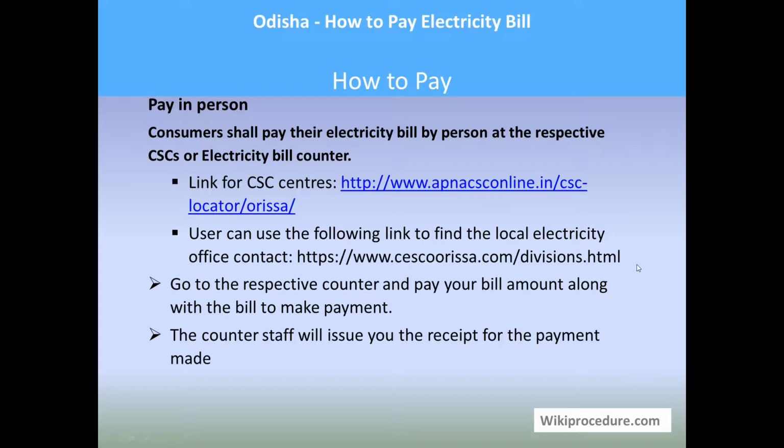Go to the respective counter after obtaining the address and pay the electricity bill. The counter staff will accept the payment and issue a receipt for the payment he has received. This is the electricity bill paid receipt.